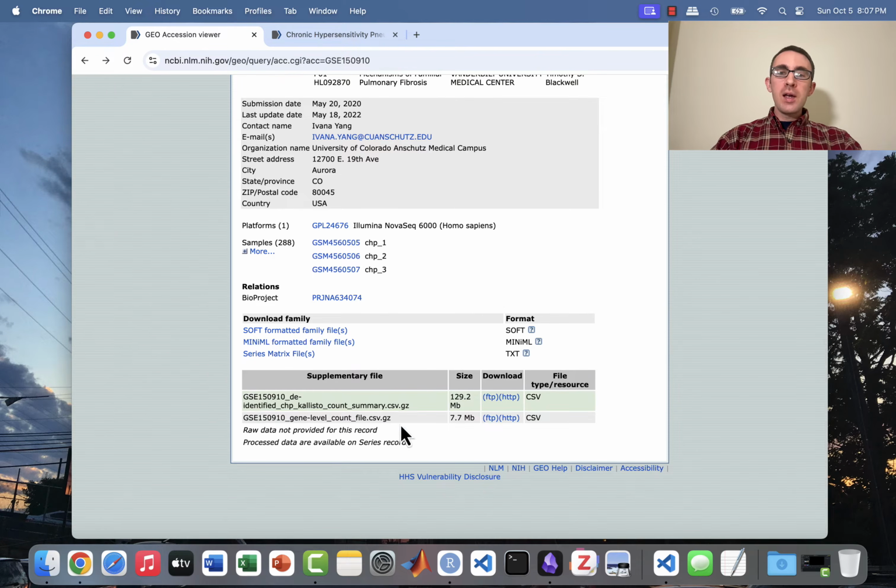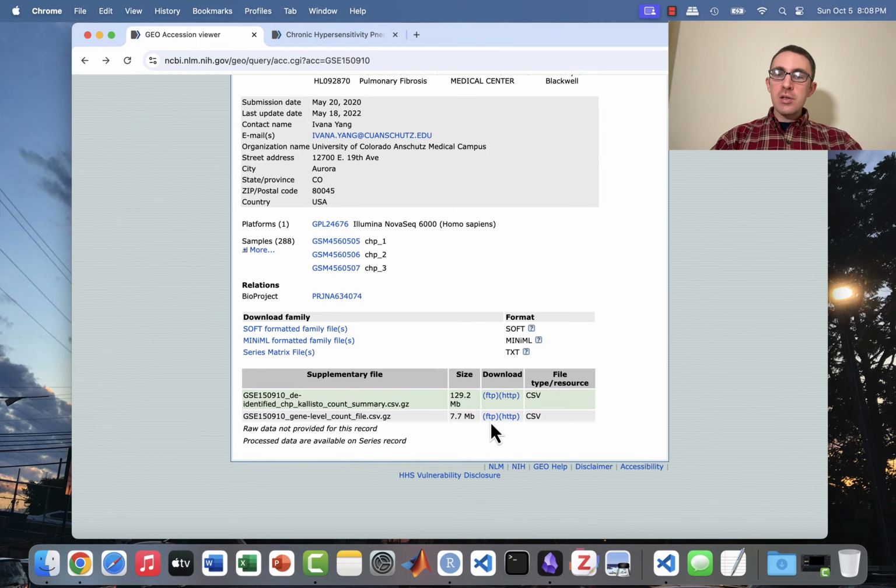The link to download the data is going to be right down here. It's this one, the gene level count file.csv.gz. So go ahead and click this link here, this FTP button over here, and that should download a compressed file into your downloads folder. That should actually download the data to your downloads folder here.